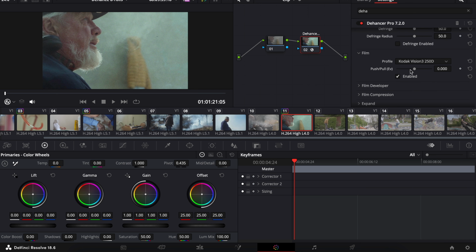Then we can pull it, see the effect of the film emulation, so you can increase or decrease it. The next one is the film developer. In this section, I leave everything as it is except the contrast boost, only if I need it after we select the film print. That's why I don't touch anything here, disable it, and then I go with the film compression. This one basically reduces the highlights. If I disable it, as you see, highlights go up, which goes pretty well. So I'm going to enable it.